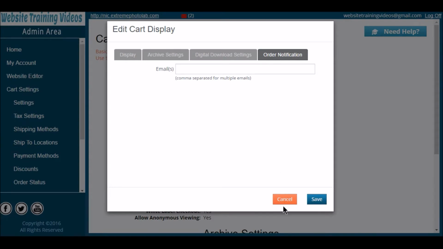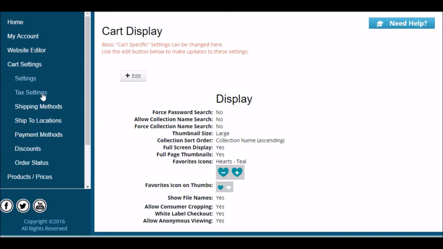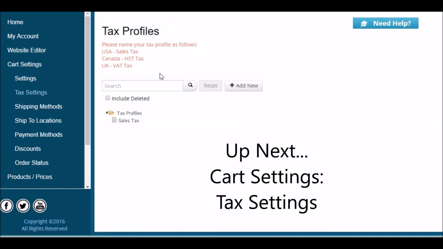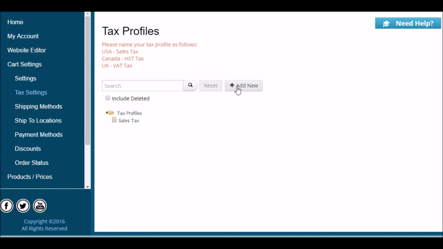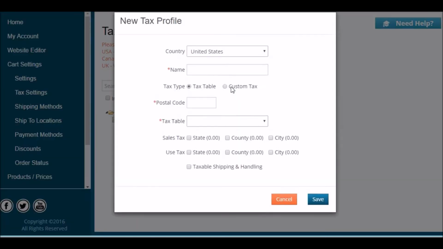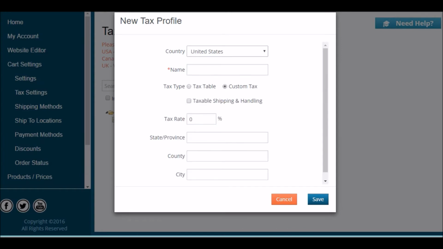Okay, next up is tax settings. Go ahead and click on tax settings in the left navigation panel and take a look at the red text up at the top because we've given you the names to use for these countries based on where you live. That's the name of your tax. Click on Add New. We're going to do United States, and under name just put in the United States sales tax name. Click on Tax Table and then just put in the studio zip code. If you're going to do another country, you'll want to use the drop down arrow, click on Custom Tax, put in the name, and then fill in the information down below.